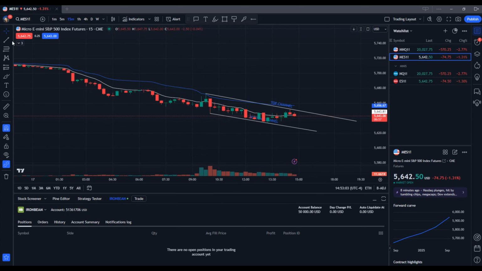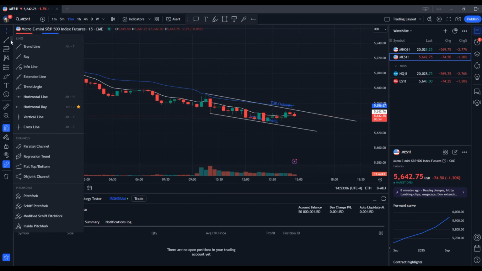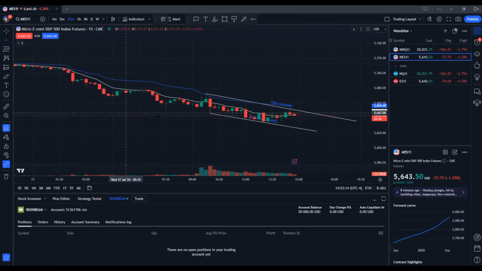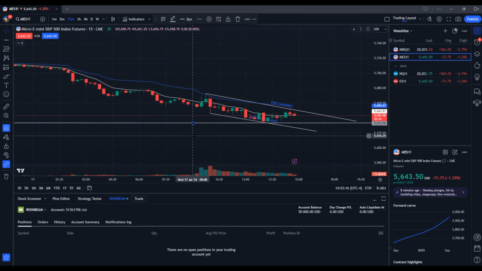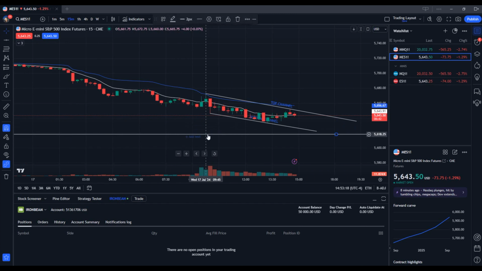Another really common tool to use is simply plotting support and resistance lines. For this, you can use a horizontal line, which is also activated by pressing Alt-H as the hotkey on your keyboard. For these ones, you just place it where you want it, click, and then if you want to adjust it, click and drag it.